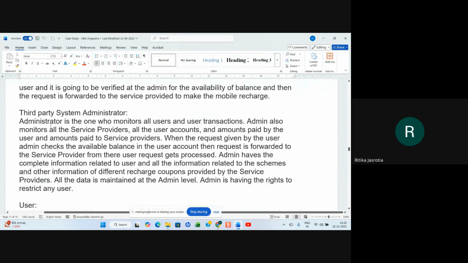Then third party system administrator. Administrator is the one who monitors all users and user transactions. Admin also monitors all the service providers, all the user accounts and amounts paid by the user and amounts paid to service providers. When the request is given by the user, the admin checks the available balance in the user account, then the request is forwarded to the service provider. From there the user request gets processed. Admin has complete information related to the user and all the information related to the schemes and other information of different recharge coupons provided by the service providers. All the data is maintained at the admin level. Admin has the rights to restrict any users. So this is another one.